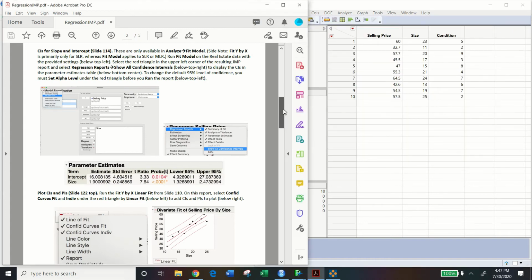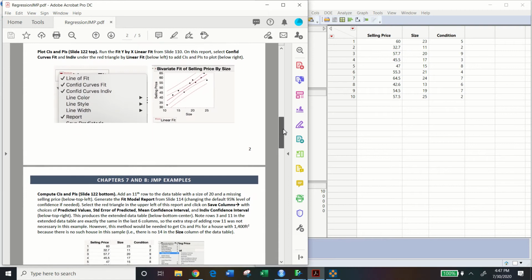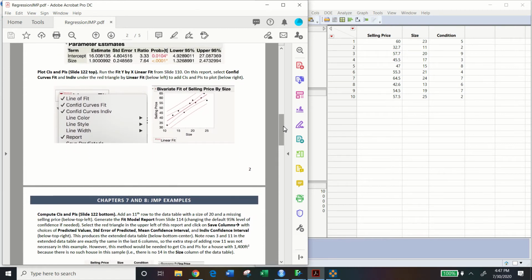All right, so now at this point, we may be interested in plotting our confidence intervals and prediction intervals. So once again, we can run the fit y by x linear fit.